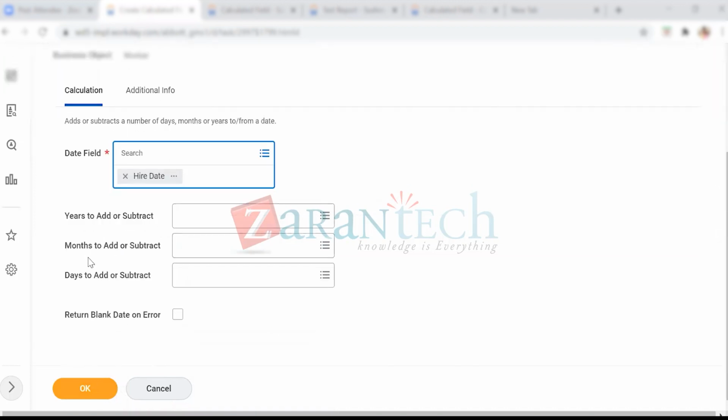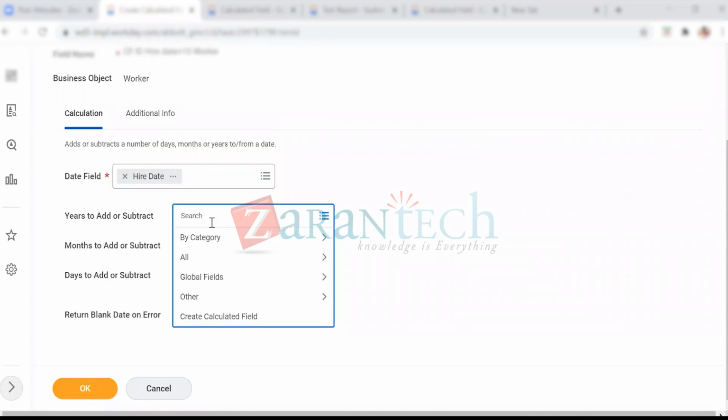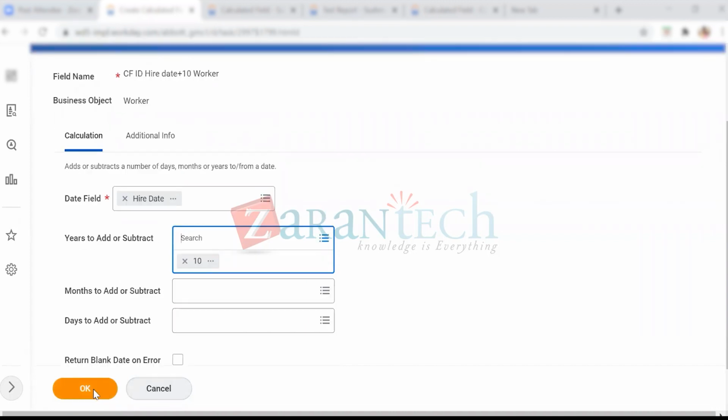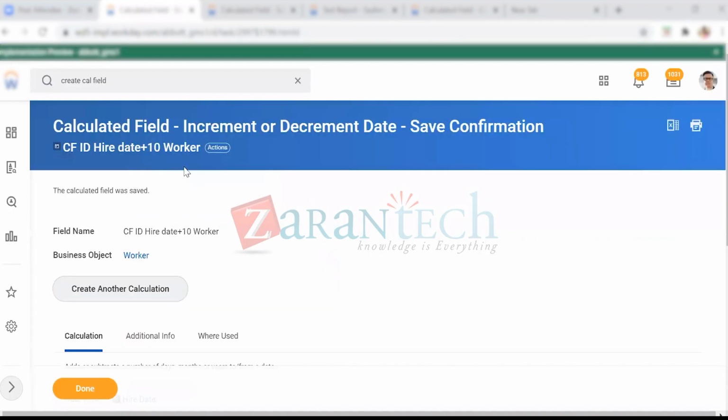See, years to add, months to add, days to add. So to this date, what do you need to add? To the years you want to add, you can add it. If you want to add 10 months, you can add 10. How do you subtract? You give minus 10, which means from the hire date you will subtract 10 years. If you want to add, you can do plus 10 years. This is how we specify the increment or decrement of dates. I'm just adding 10 years. So click OK. So to the hire date, it will now add 10 years.